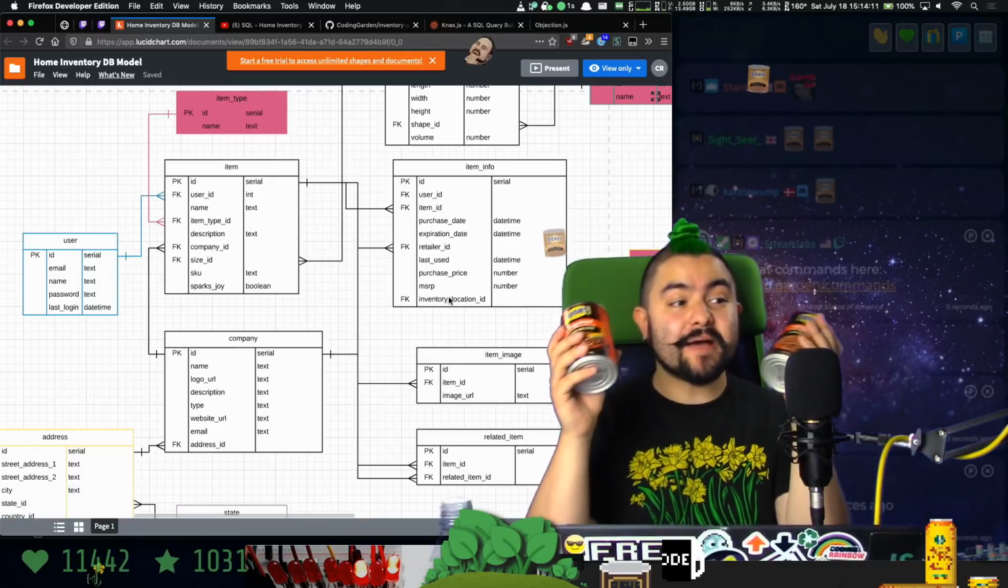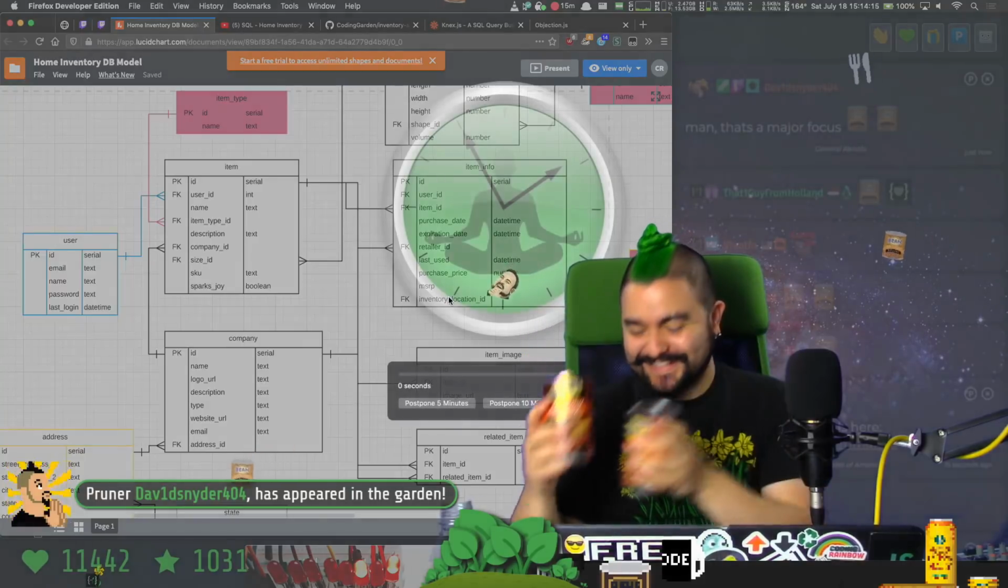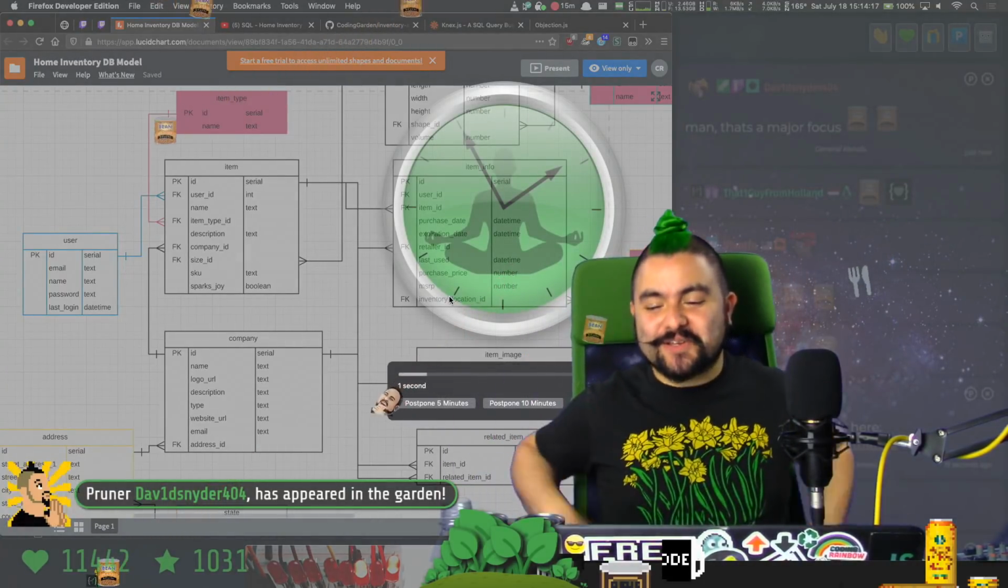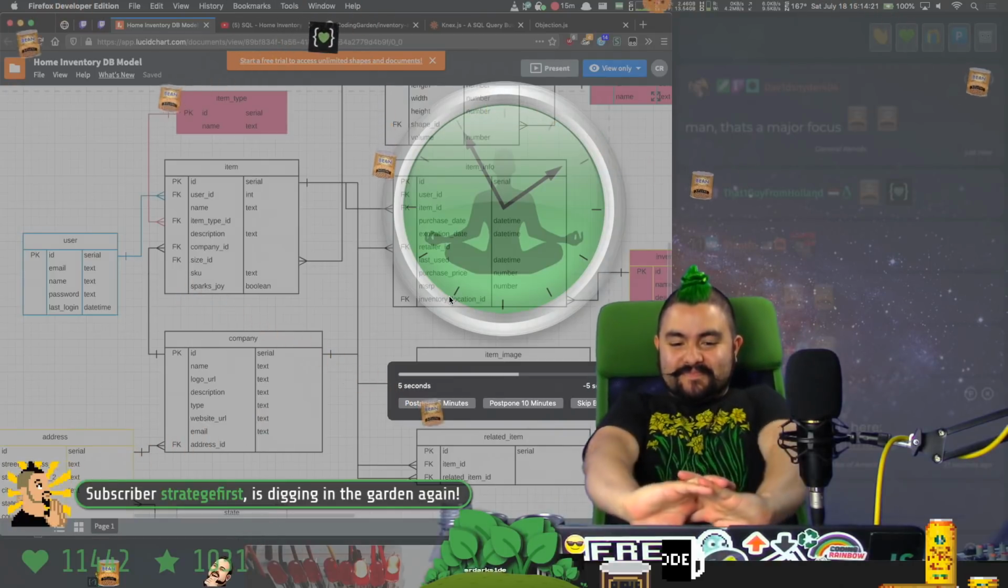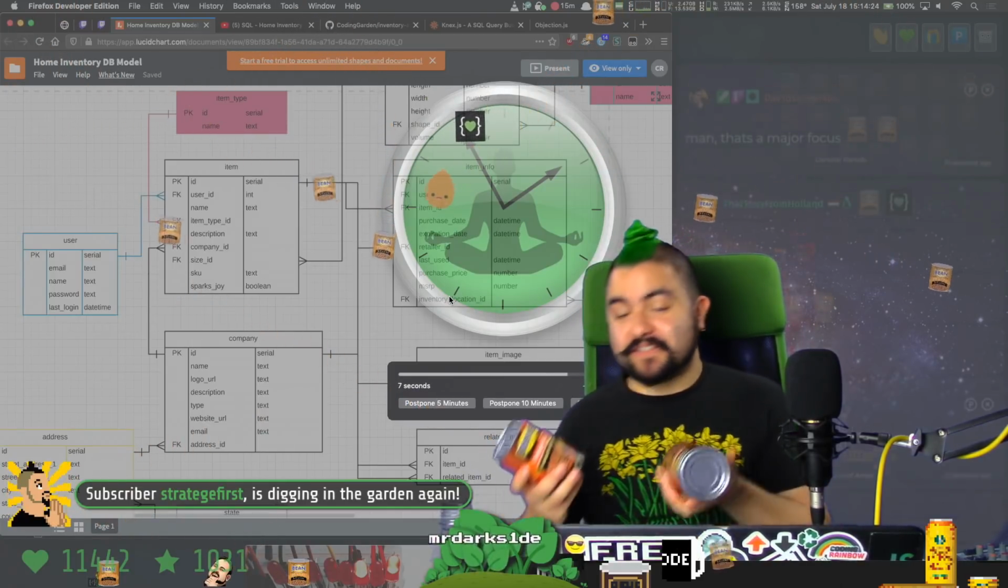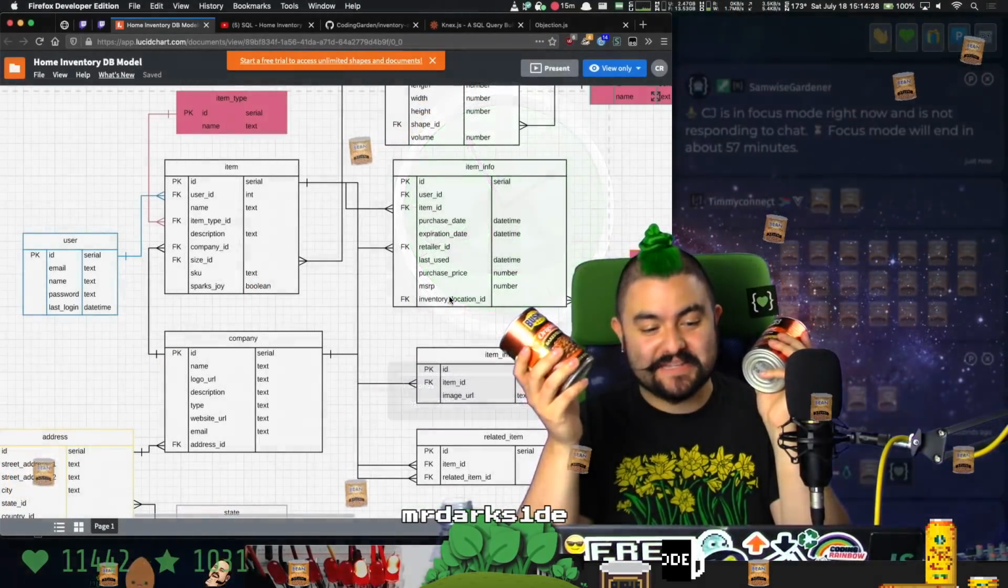So in my home inventory system, I need to store these 2 cans of beans. Let's take a quick stretch. So I need to have data about these 2 cans of beans.